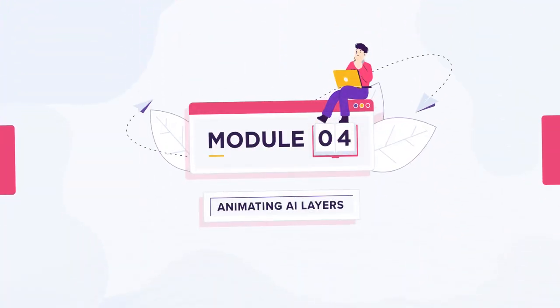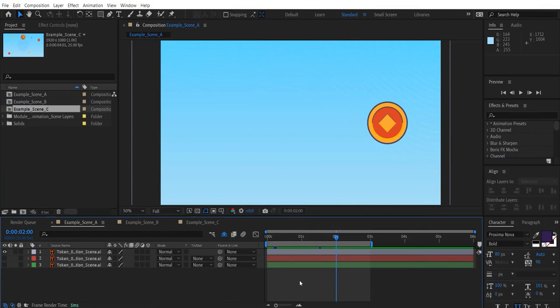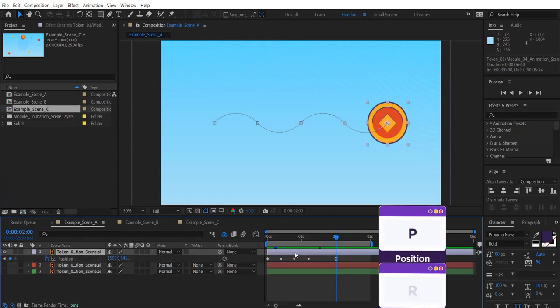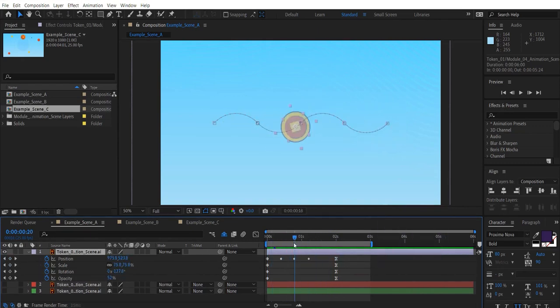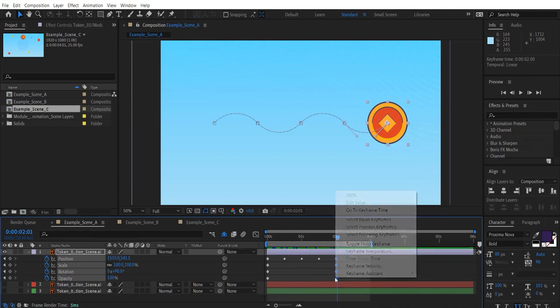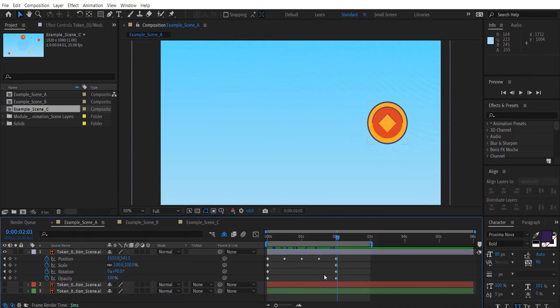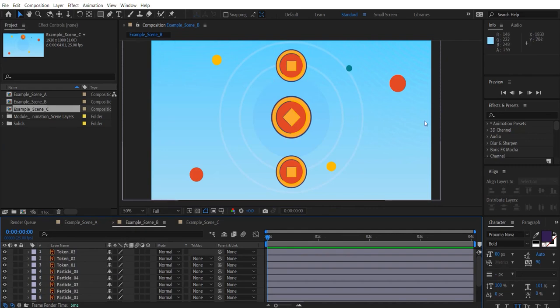Animating Illustrator layers. To animate Illustrator layers, our toolset will include the basic transformations we've covered extensively throughout this course, namely position, rotation, scale, opacity. Since we've already covered most of the basics, like how to animate our position to follow a path, or how to ease or hold our keyframe interpolations, we'll move on to animating the scene we have on screen. Along the way, I'll show you how to make your animation look more polished.